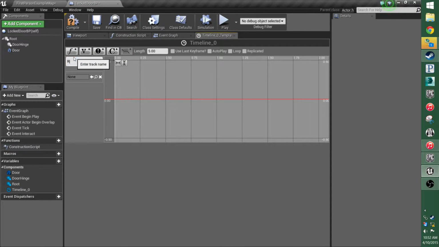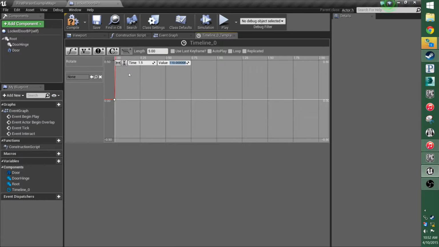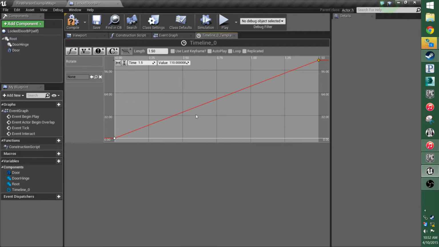Add a float, call it rotate. It's going to start at 0, 0. Let's add a key at, let's say about 1.5 seconds to open the door. And let's open it 110 degrees at 1.5 seconds. Let's scale it, fit it.